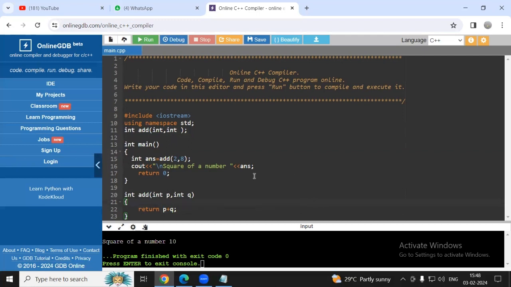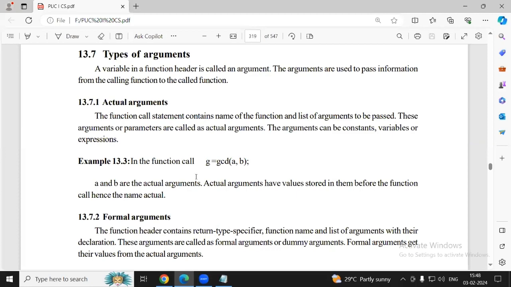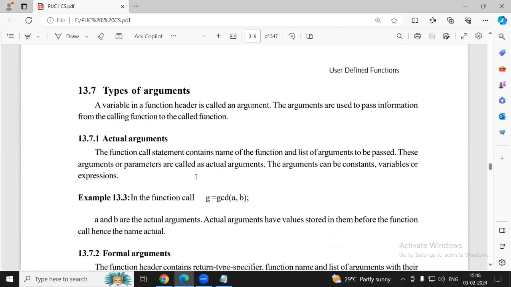This is the thing. Like this, you can write functions. Types of arguments we will see in the next part, the second part.